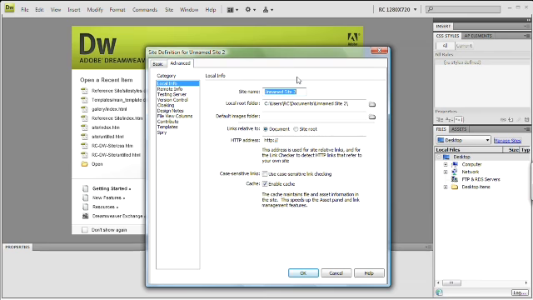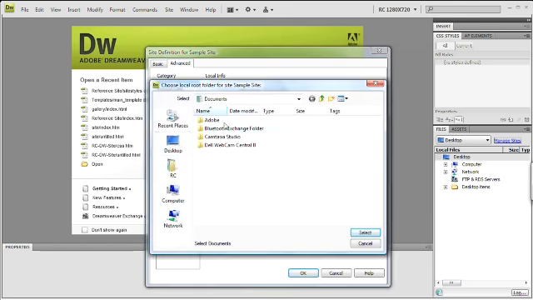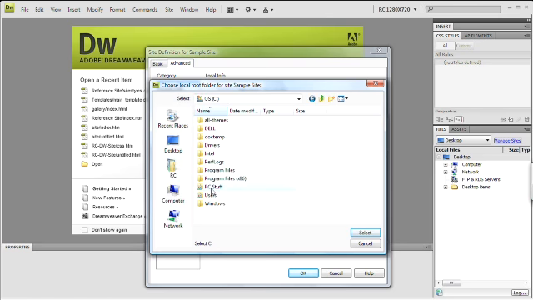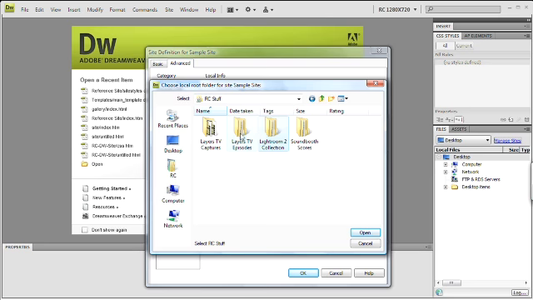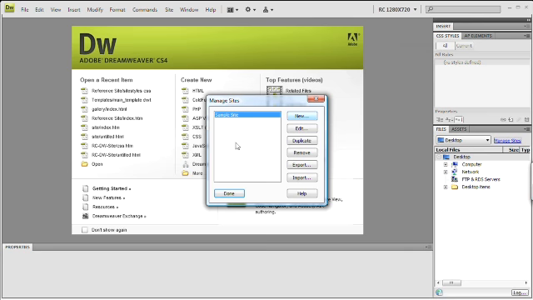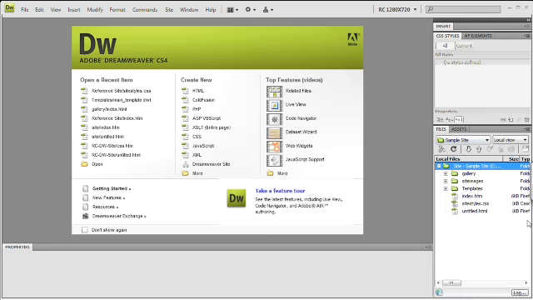And this website, let's just call it sample site. The local root folder for this is going to be that directory that I have there. So I'm going to go over here, and here's the website. I'll select that and click OK, and done. So here's the sample website that I have set up.